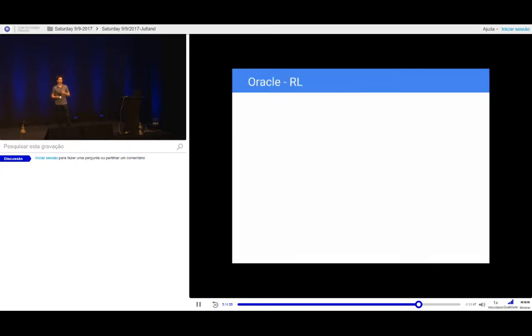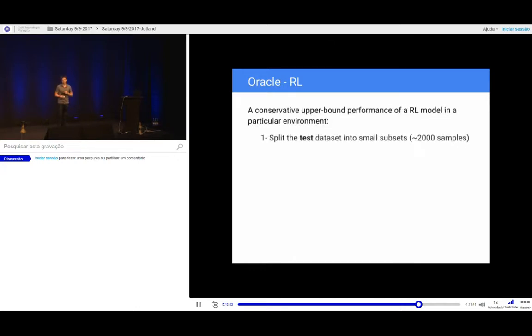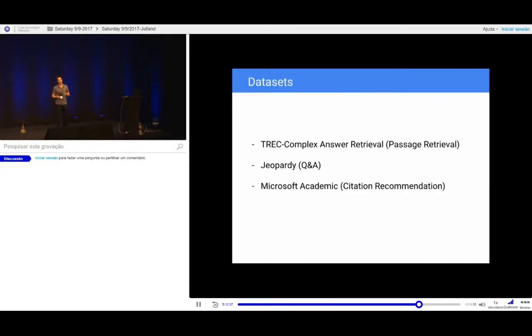We can also have an oracle for the reinforcement learning approach. For this one, you take the test dataset and split it into small subsets, like 2,000 samples, let's say. And you overfit this RL model on each one of these subsets. It is pretty easy to overfit because there are so few training samples. And then the oracle performance will be the average reward over all the subsets. This is, of course, just a rough estimation. There might be other reformulation strategies that our algorithm was not able to explore, but at least it gives a rough estimation of how well our framework can do.